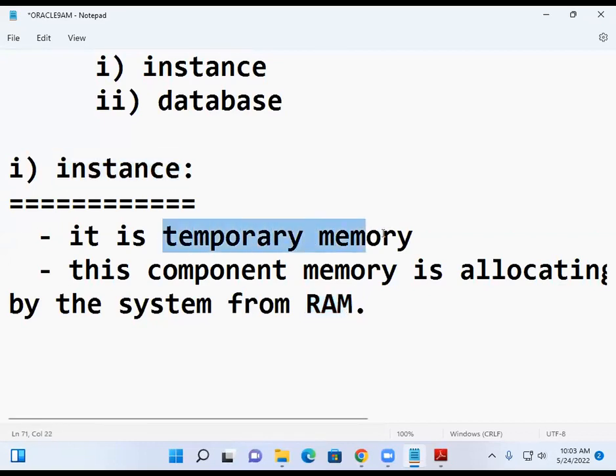Okay, now, so here also, the instance is a temporary memory. And why should we call it temporary? It means that this component memory is allocated from your RAM. So when the user performs any operation, such as insert, update, delete, these kinds of operations over your databases, first of all your data goes to the instance memory. I will explain that along with the diagram, don't worry. So this is the instance, and we call it temporary.